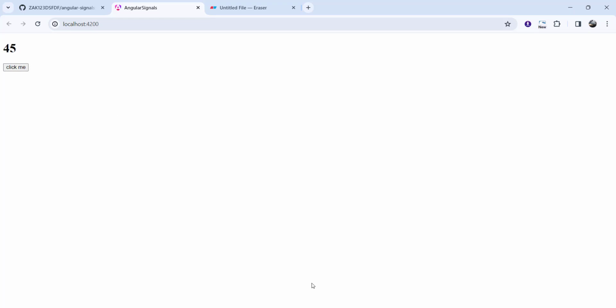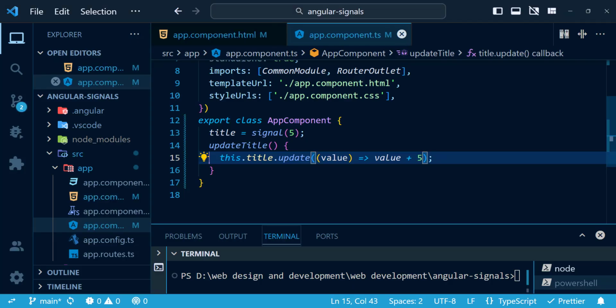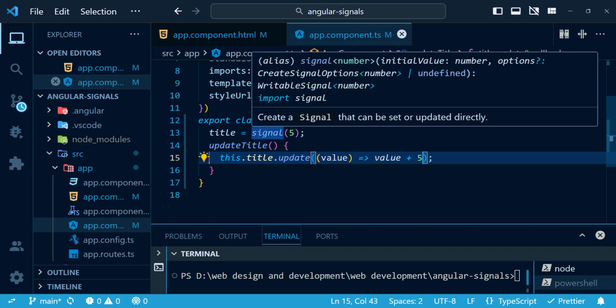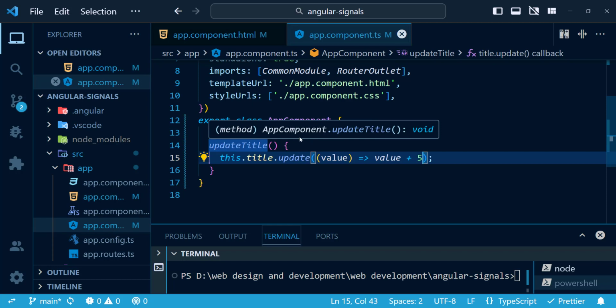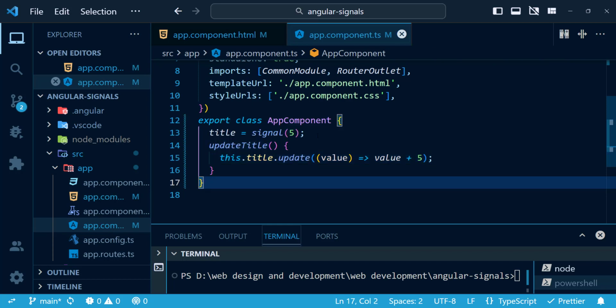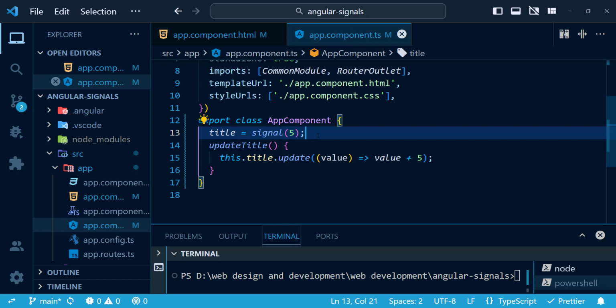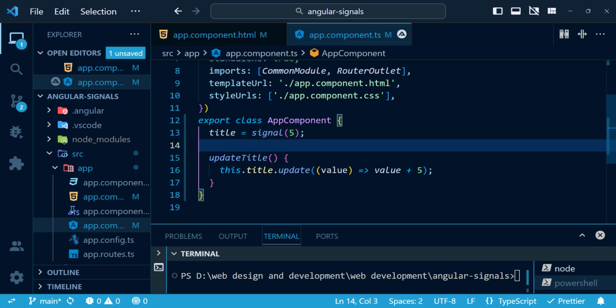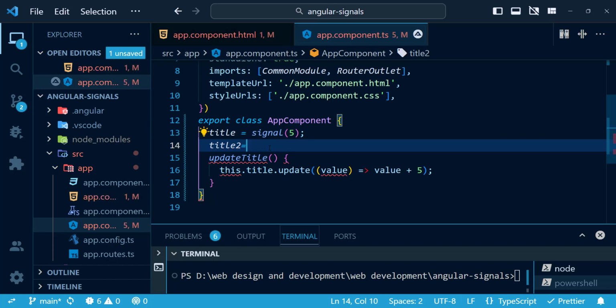The other thing is if you want to store this signal in another signal. For now we only update this variable, but if you want to store this signal in another variable, let's say title2, which is another signal that stores the value of this title, then in order to do that we need to use a computed value.